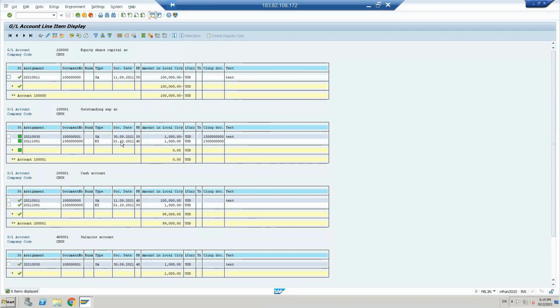I think we have not executed this report after clearing. So initially the status will display in red color, which is a due item. Once it is paid, then the status will change to cleared status. So this is one thing.